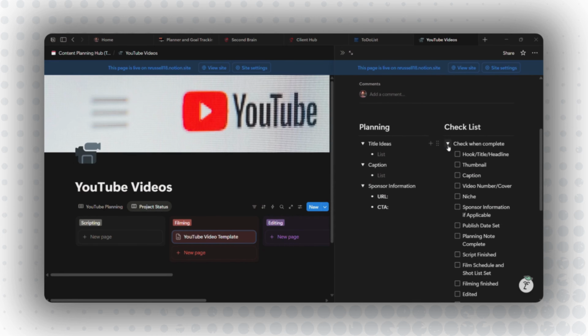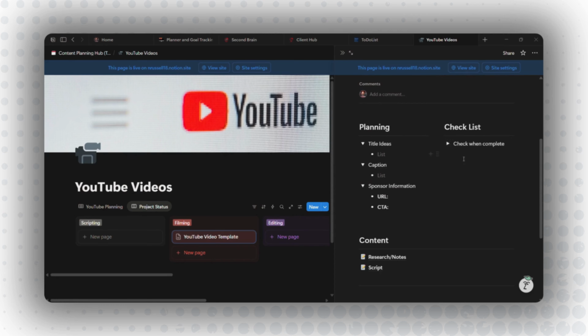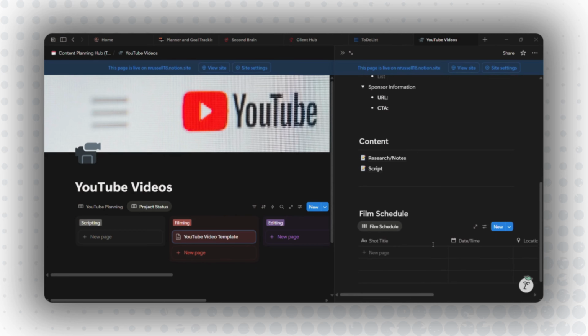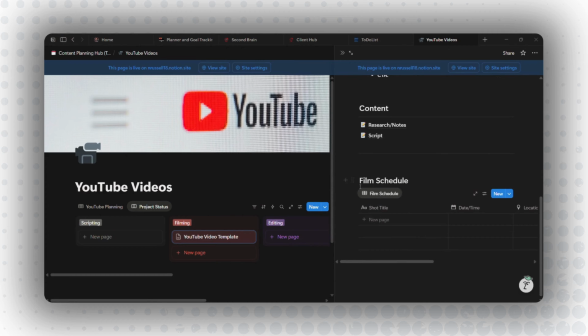And then I get into the same thing. Research and scripting is the same as my short form videos. And then I have my filming schedule built in right here. So I could easily know I have to film everything at the desk, and then all the B-roll, I have to go here to film B-roll, there to film B-roll. That's all planned out.